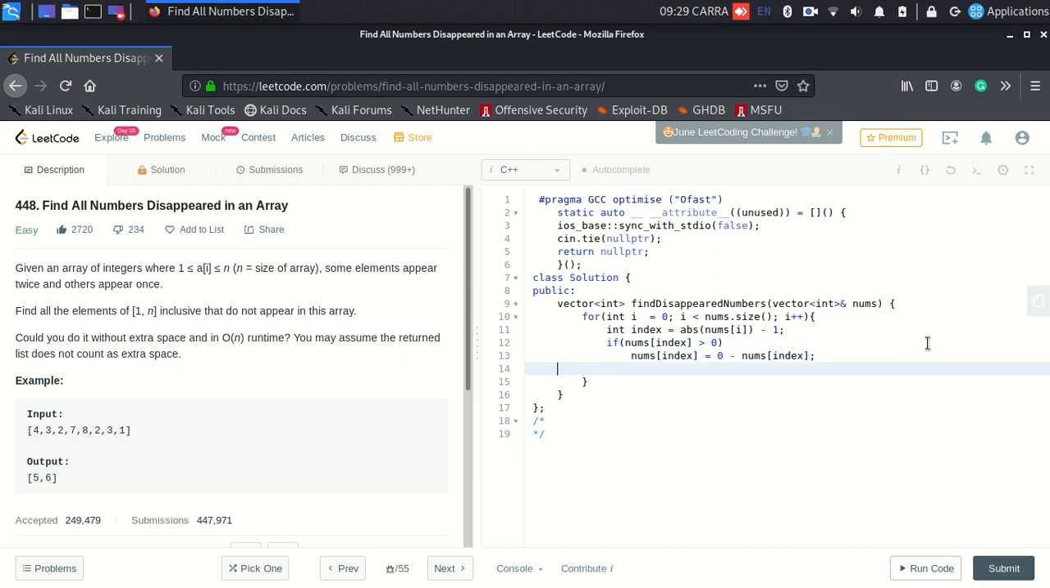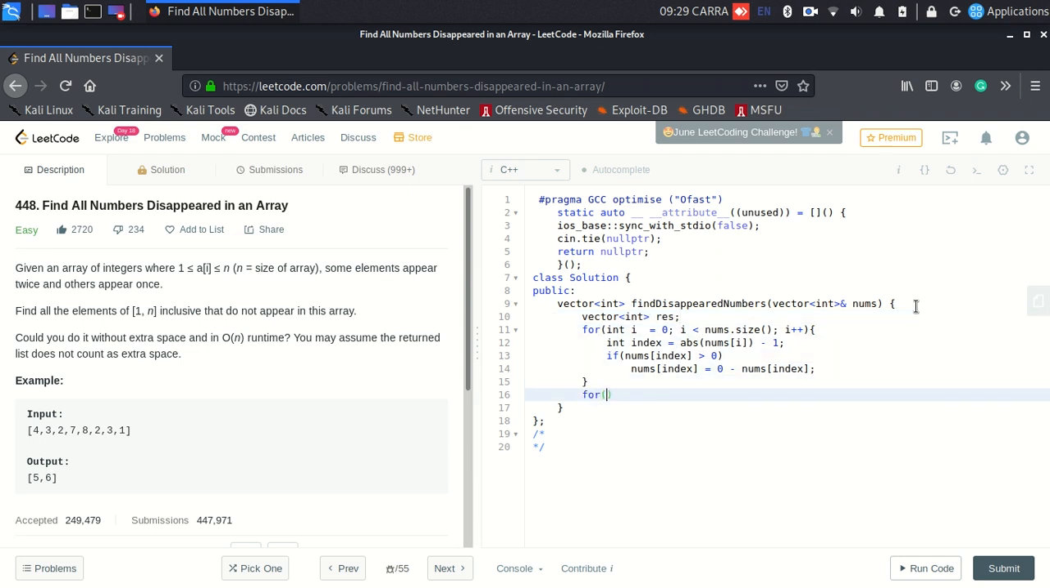Now at the last, when this for loop terminates, I'll have a vector that is my output. So that would be vector<int> res. This would be my output. And for int i equals 0, i less than n, i plus plus, I would see if nums[i] is greater than 0. Whatever number is greater than 0 is positive. If it's positive, then it has not been marked, because our marking scheme was to flag that number as negative, correct? So it has not been marked, so that particular index is not present.